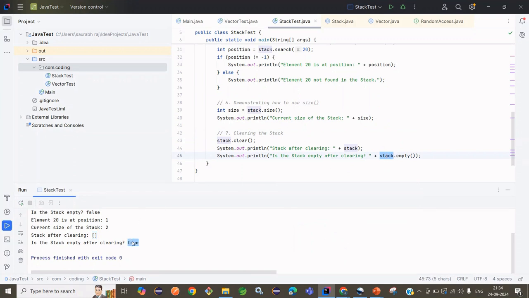So like this, all the key methods are working in a stack. I hope you understood all the points. If there is any doubt, please comment.